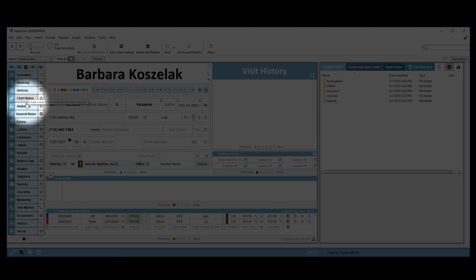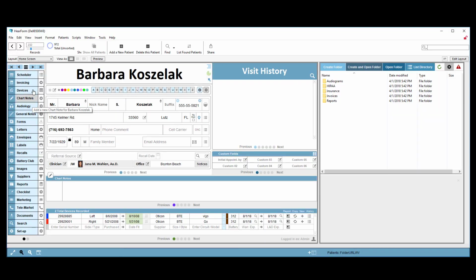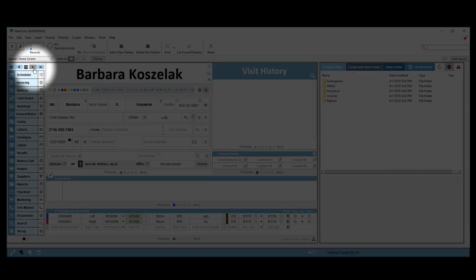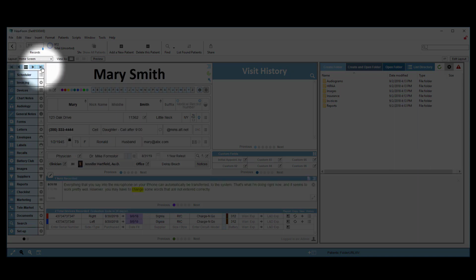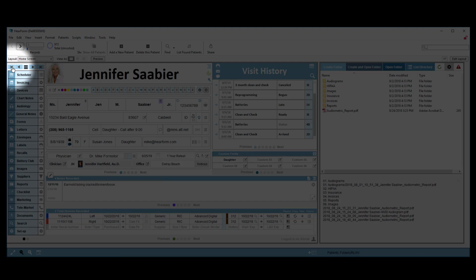For example, as I go down here to labels, I can navigate to the labels module, or I can print a single label for a patient by clicking that button. So again, we'll explain what those buttons do, but those will certainly come in handy. We can also navigate backwards and forwards with these buttons, very similar to the buttons up here. And we can go to the last record in the system or the first record using those buttons.